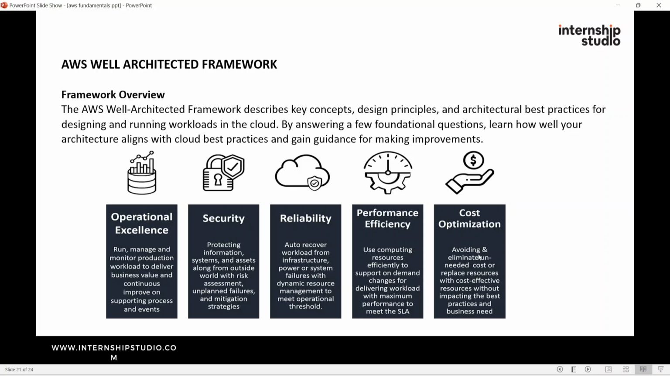So it helps in avoiding and eliminating unavoidable cost or replacing resources with cost effective resources without impacting the best practices and businesses. So since we are in the cloud, cost is a major thing. It's a major driver for digital growth. So we need to keep an eye on how much the resources are utilizing, and at what time and how much amount of money they are spending. So yeah, it's always helpful to optimize costs as well.